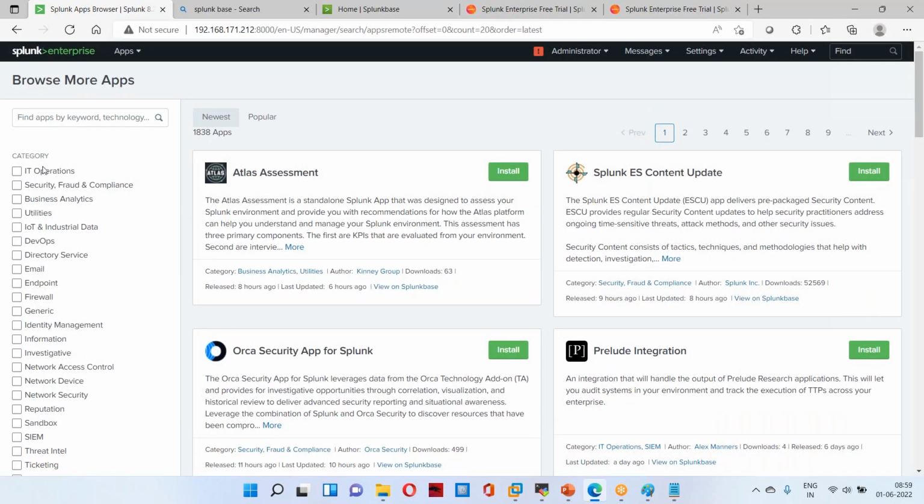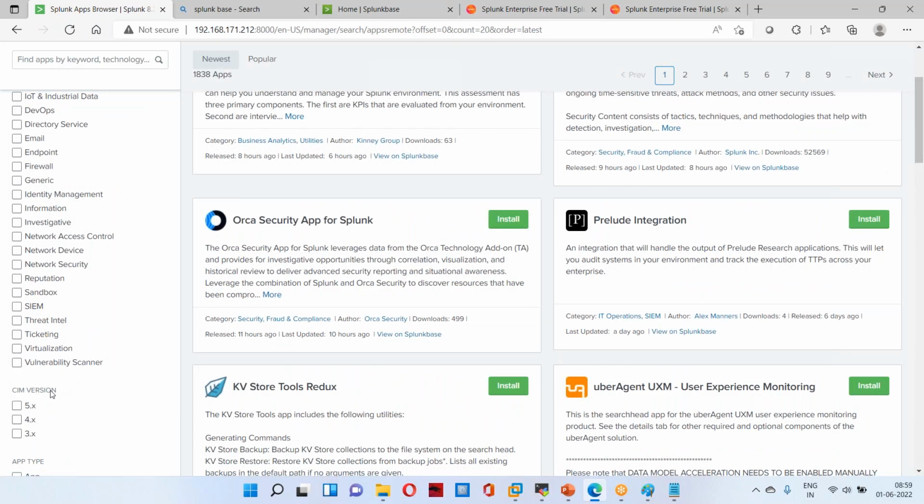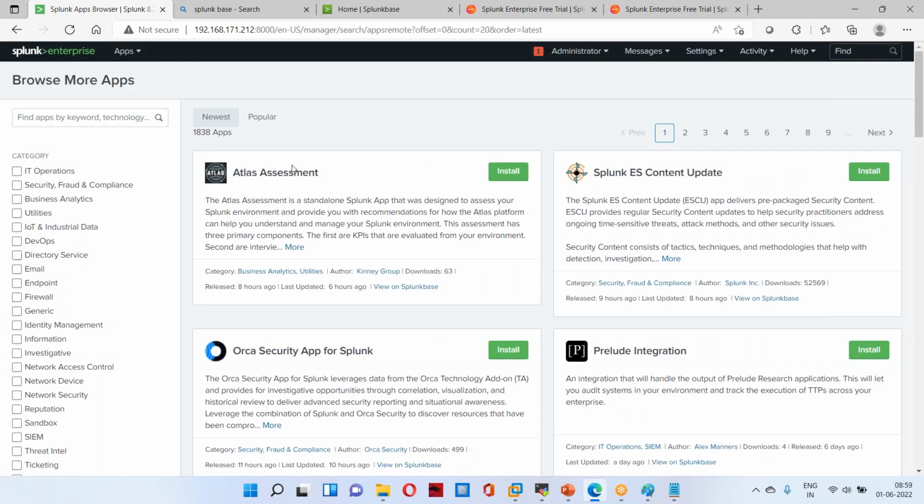It is used by so many. If you see the categories, it is being used by IT operations and business analytics, and there are apps for email, network security, and network devices. Because this is being used by the security team also, you will have so many apps, thousands of apps.